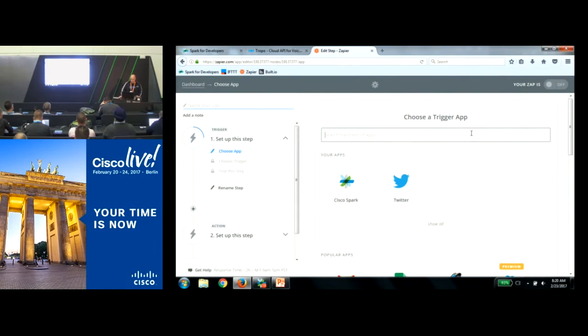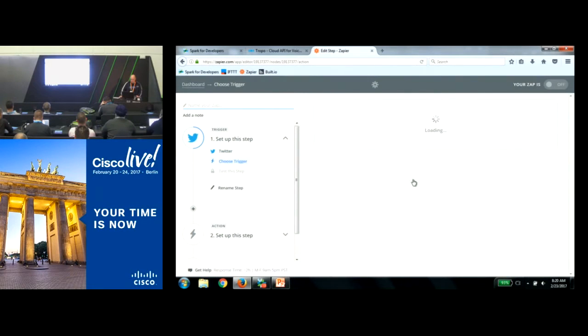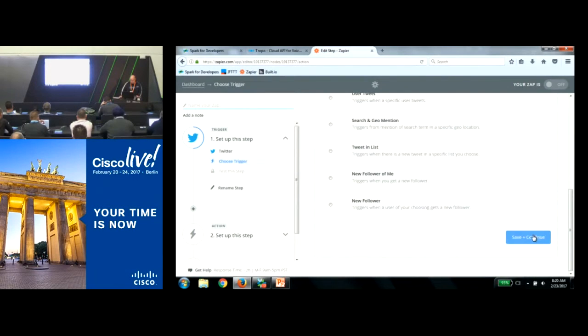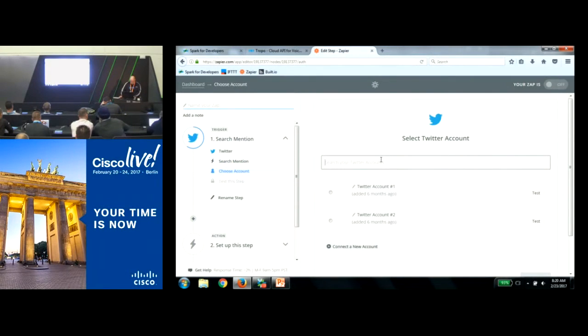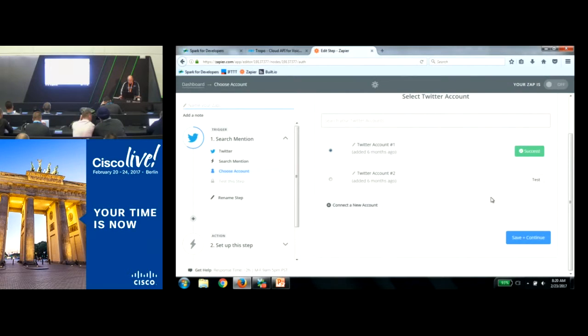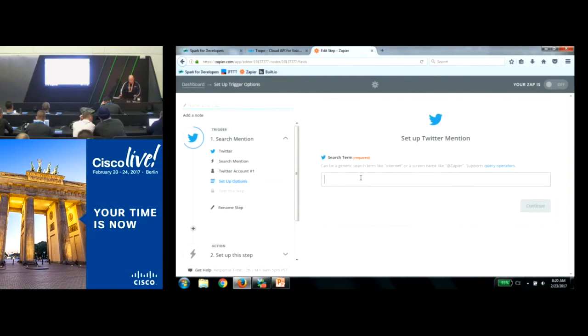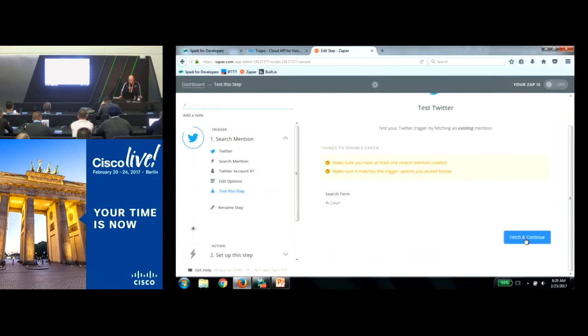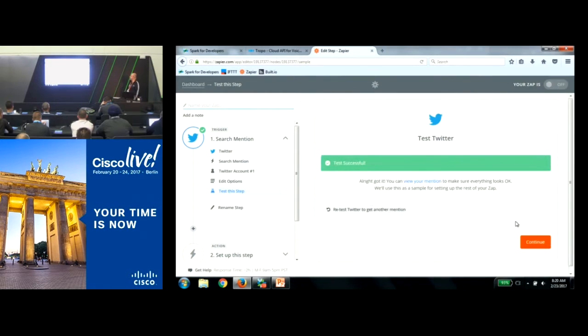Triggering application, again, this is going to be Twitter. We are going to check mentions, and we're going to search for a particular tag. I've already authorized a couple of Twitter accounts. I'm just going to test this, make sure it's good. Nice. Again, we're going to search for the Cisco Live tag. What it's going to do is make a test run. Test successful, so it went out and grabbed the last few tweets. And we'll see why here in the next step.